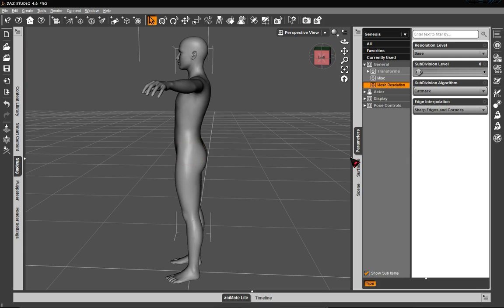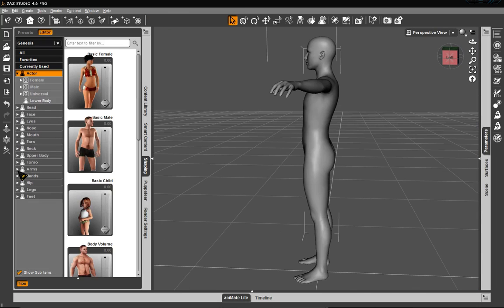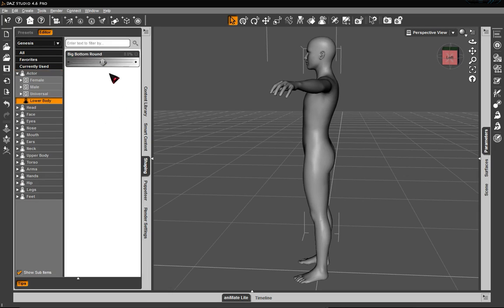But since I saved it as that, it's going to be up here in my shapings. And it's going to highlight the new morph. And it's going to be right here. Lower body. Boom, boom, boom, boom, boom.